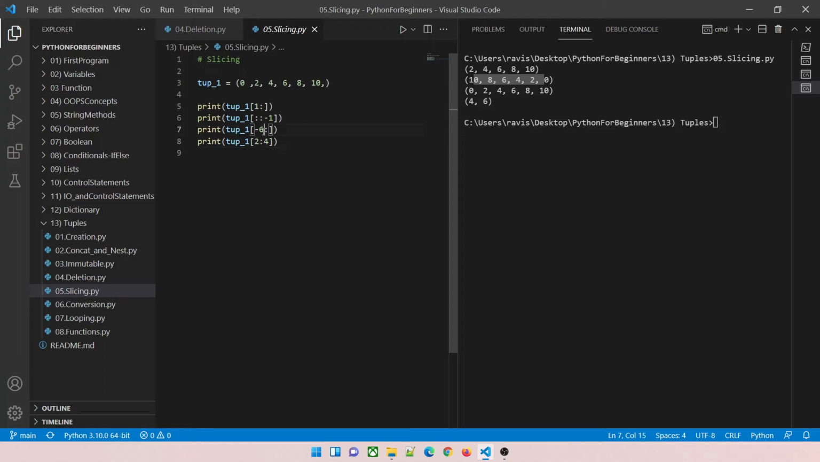Now we have given a starting value of -6, but we have not given the last value. So it will run: -1, -2, -3, -4, -5, -6. So from -6, it will pick 0, 2, 4, 6, 8, 10 and print all of them. And that's how it works.